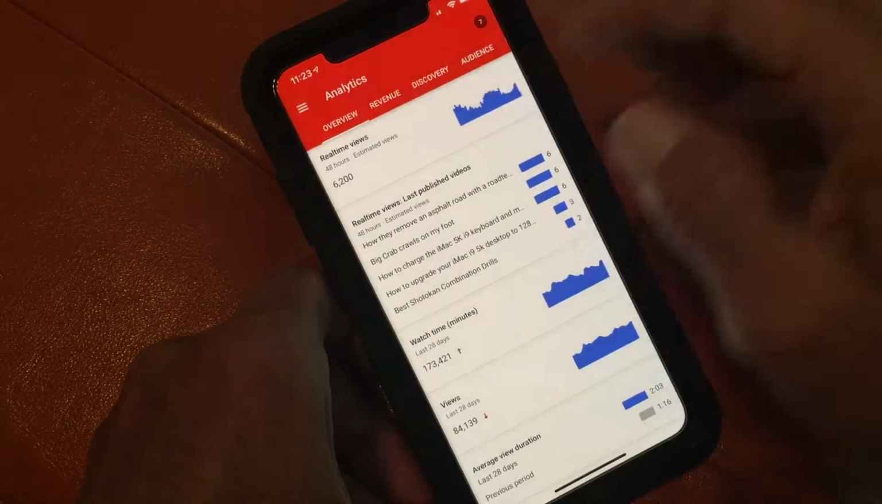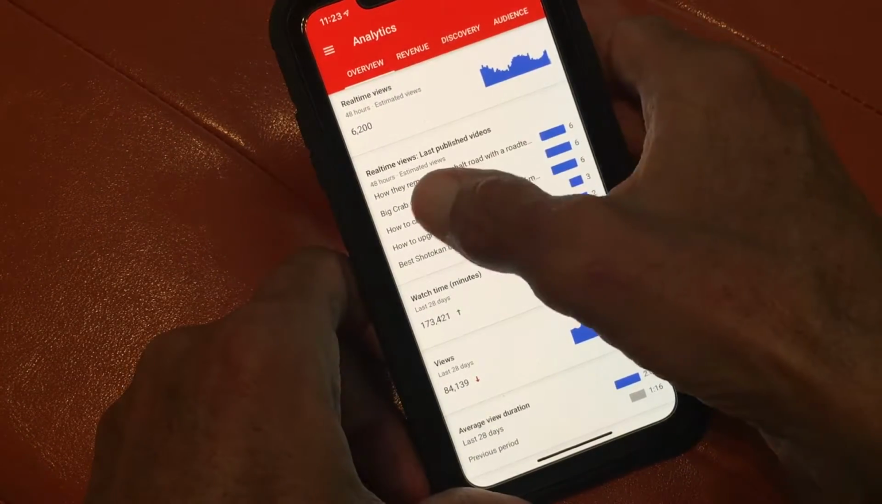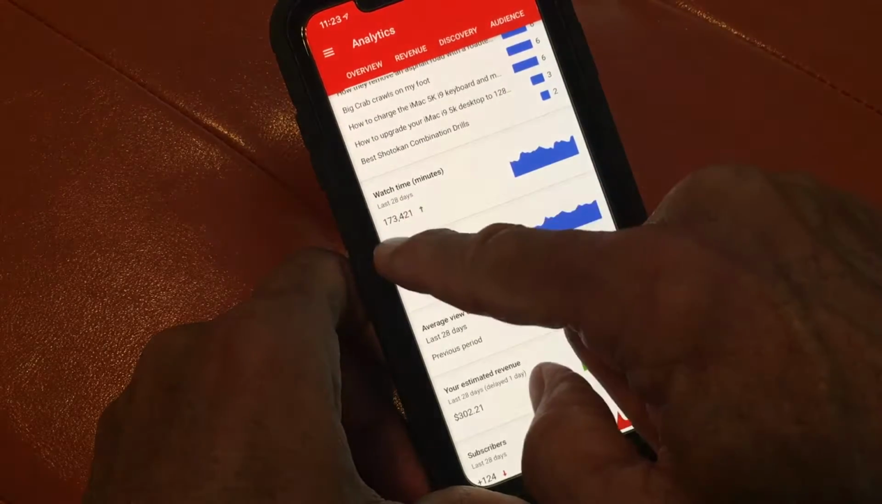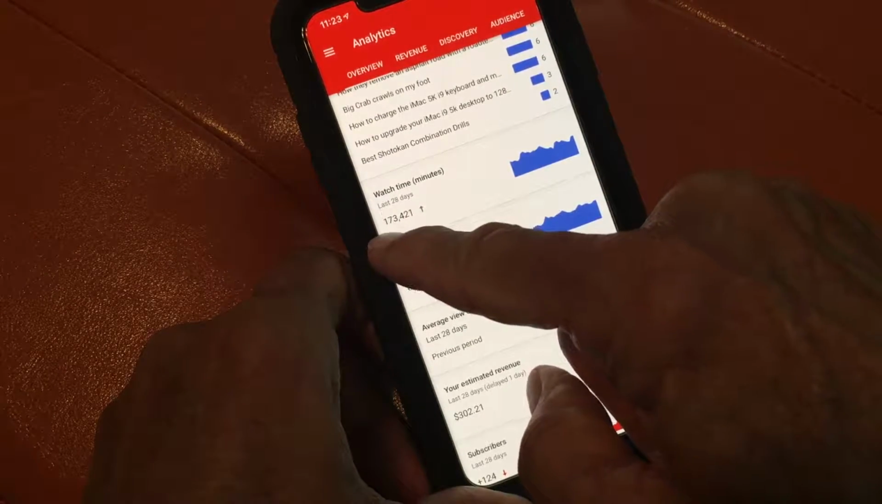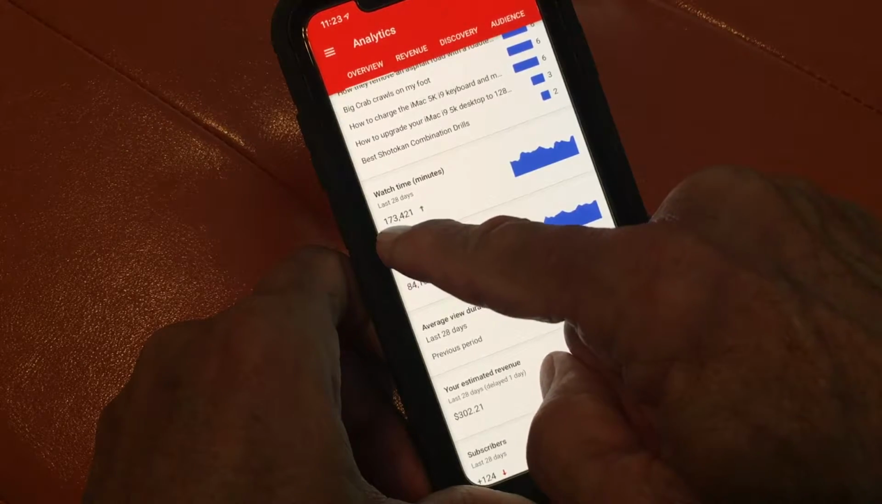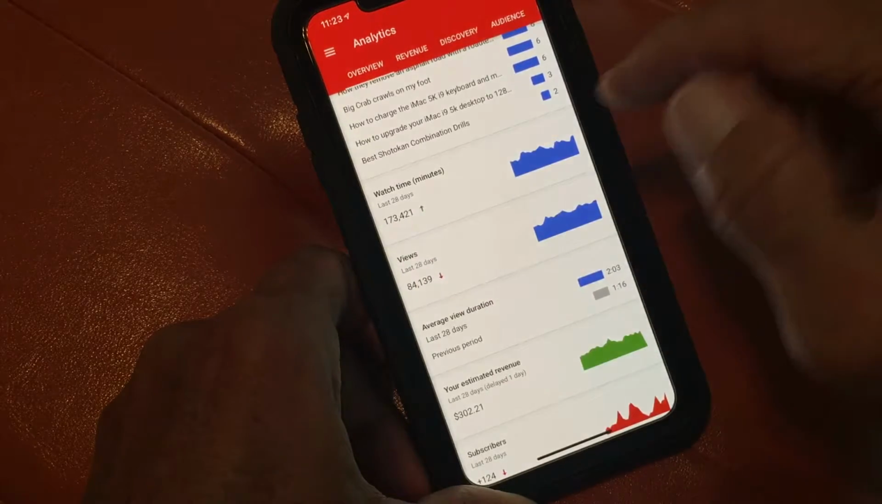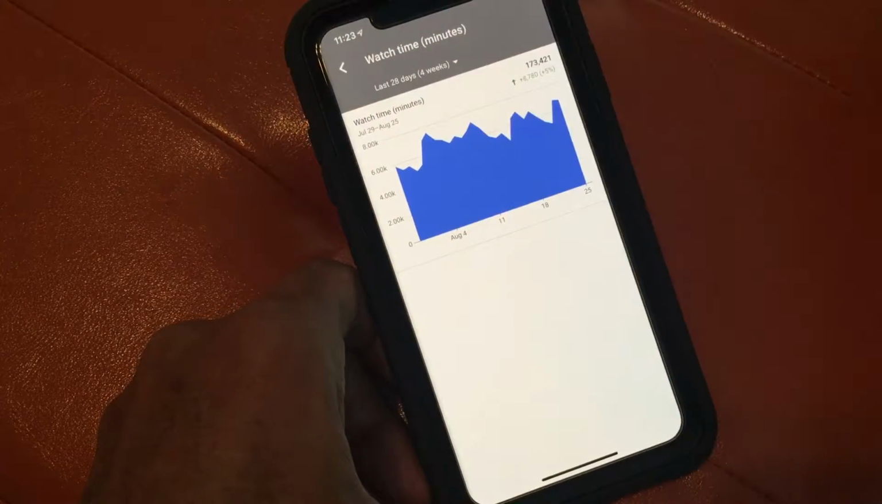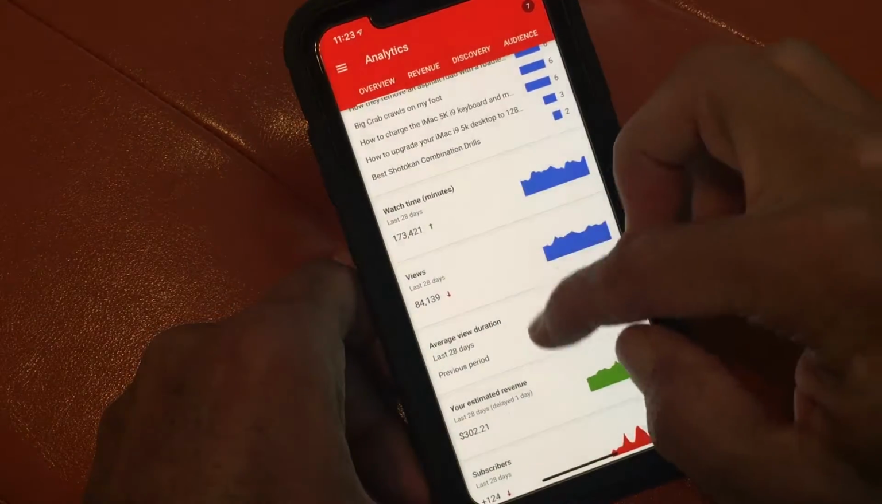So this is the last 48 hours. How to remove asphalt, and so on. Watch time in the last 28 days, I've had 173,000 minutes of watch time. But you can also go in here and look at this, and you can change it to whatever you want.